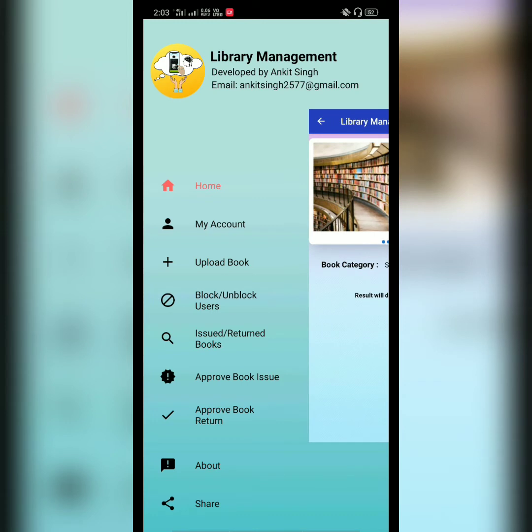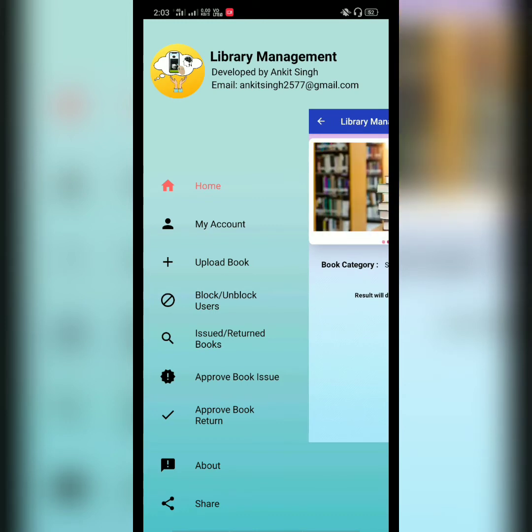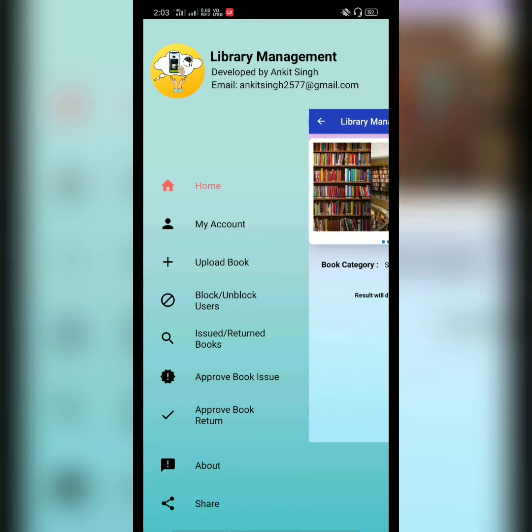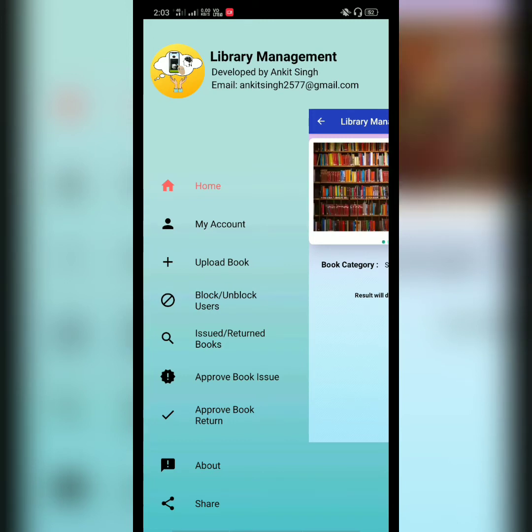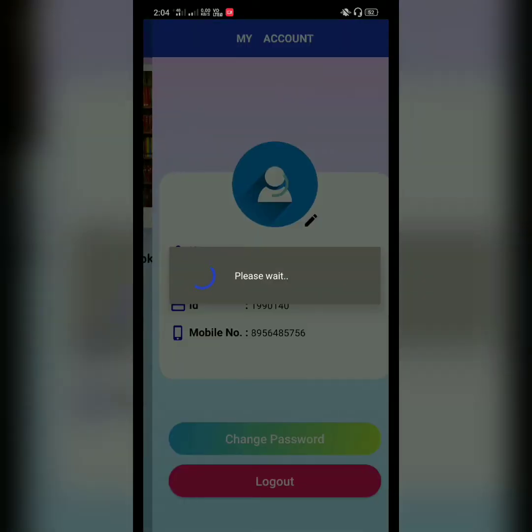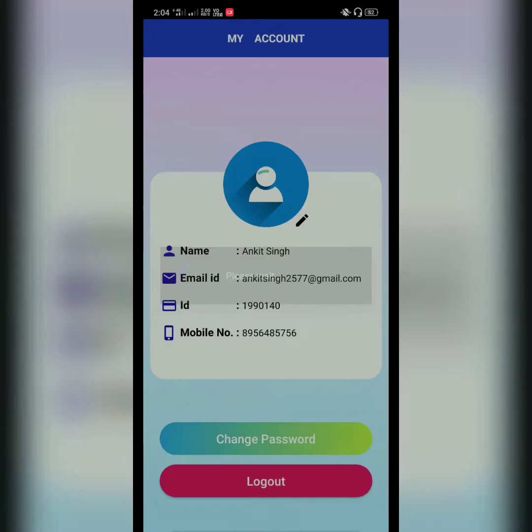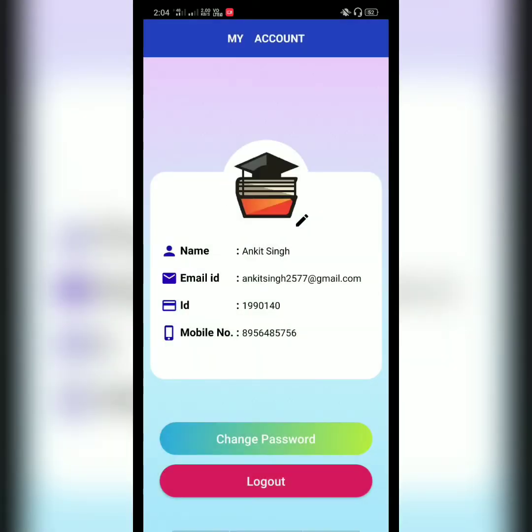Here you can find the menu options, that is my account, upload book, block unblock user, issue or return book, approve return book or approve issue book. In my account you can find the user details and change his profile picture and password as and when required.